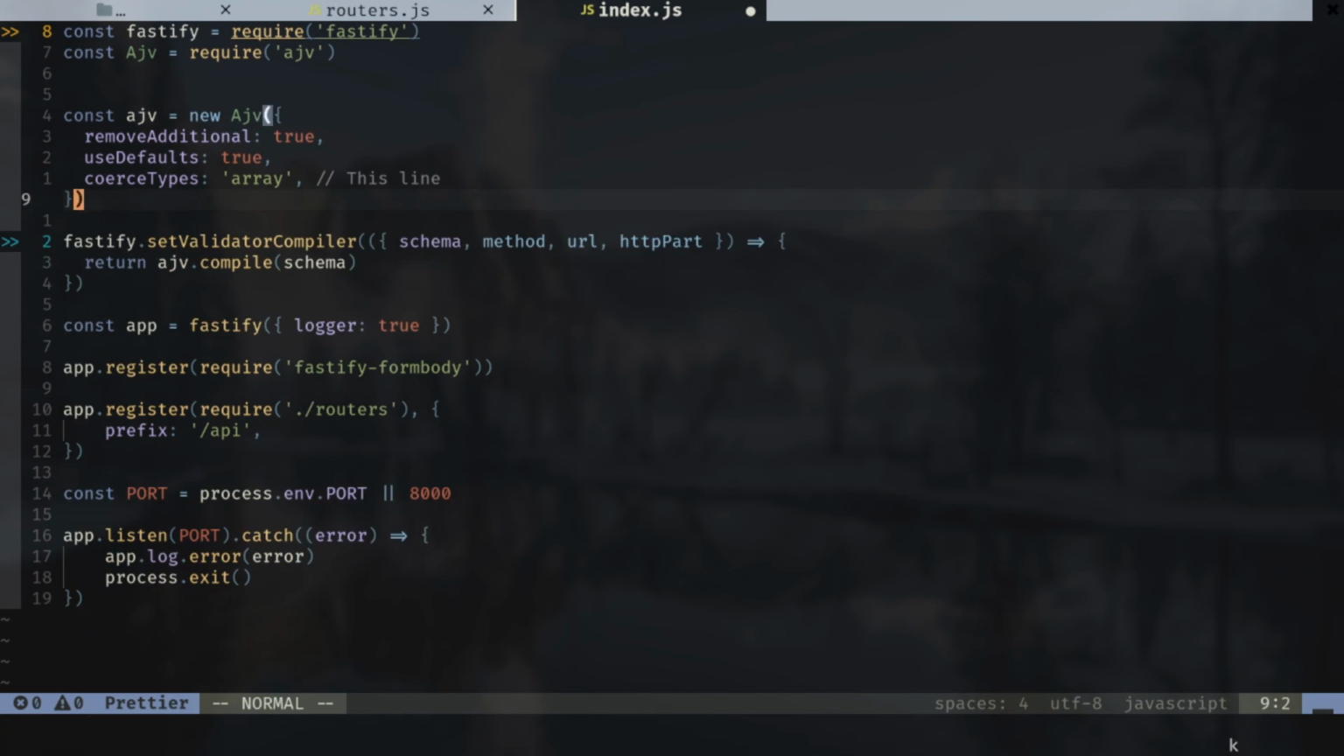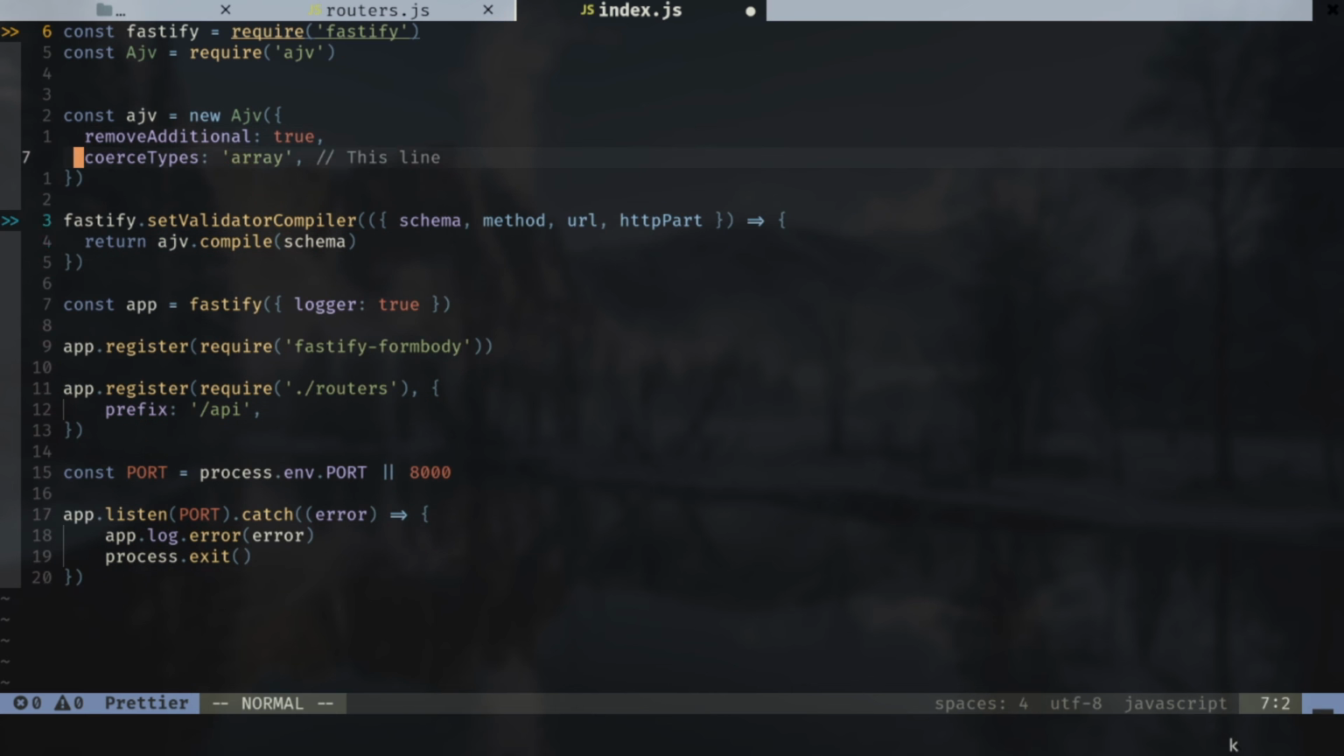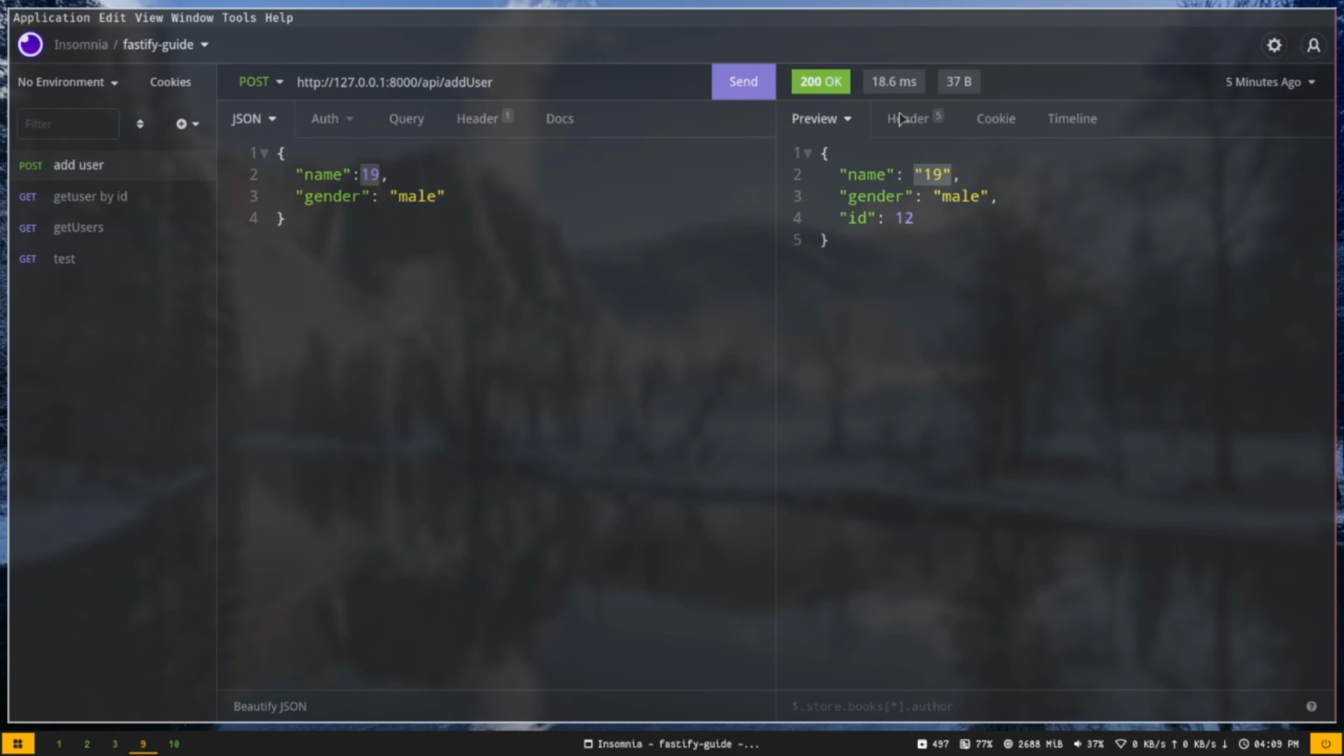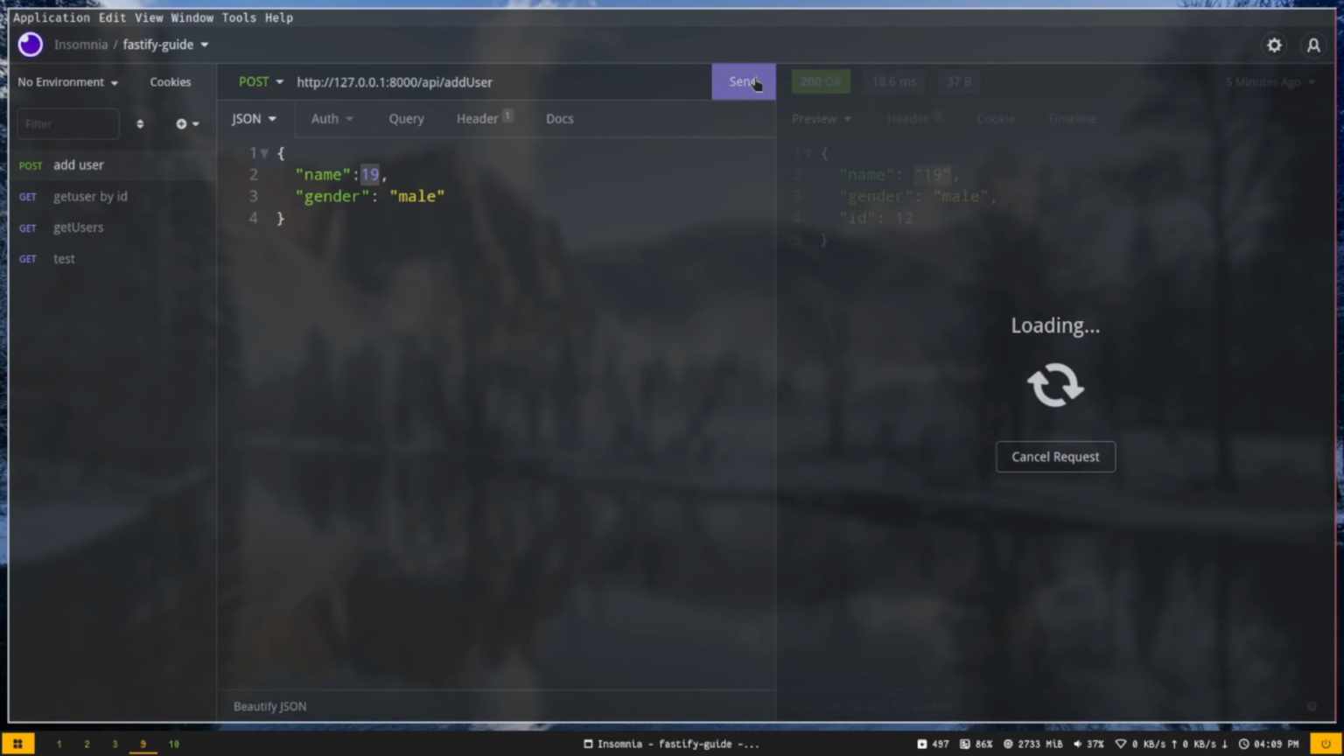We're going to remove these two properties. I'm going to comment out the remove additional property. I will explain it after a few minutes. And coerce types is array. I'm going to make it false. Alright, so now let's save the file and go to Insomnia. Now let's click send. We should have an error.